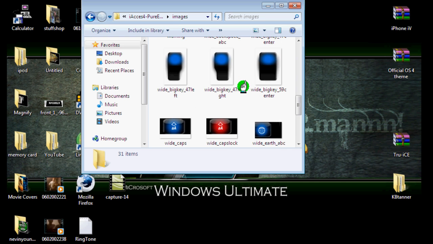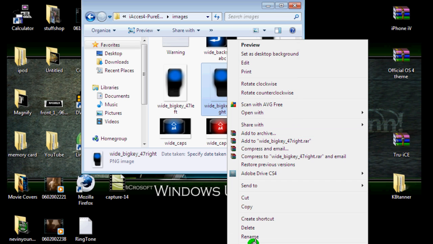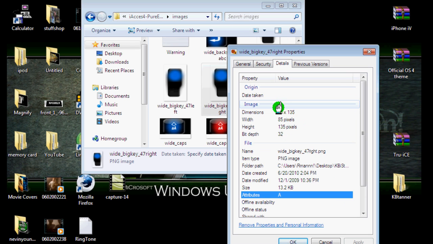So the main thing is, if you're going to put your custom keys on there, like the ice keys, you want to make sure of the size of them. So you go to properties, details, and you want to make it 85 by 130. I know it says 135, but don't worry about that. So if you use keys, you're going to make it 85 by 130. I'll show you how to do that in a minute.